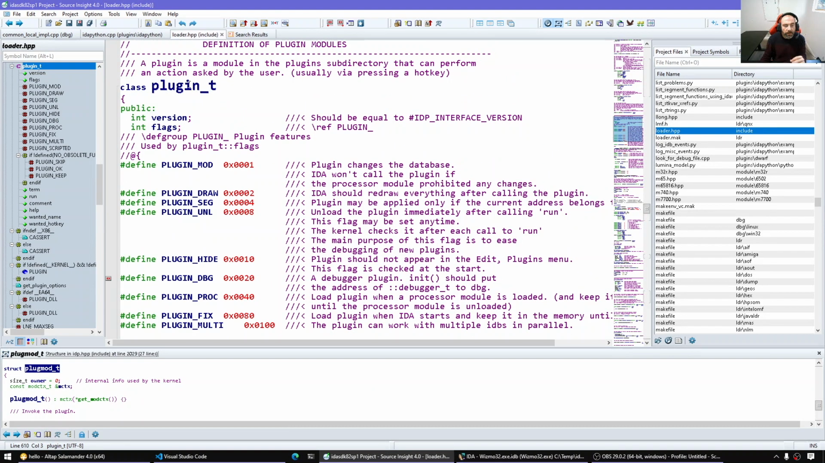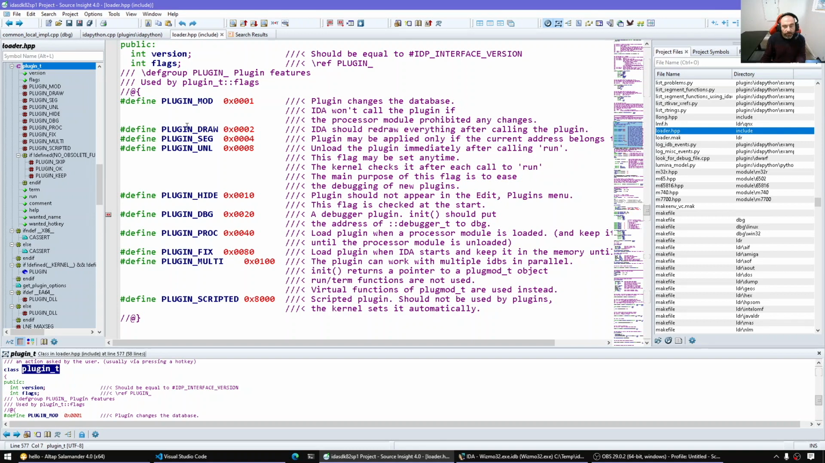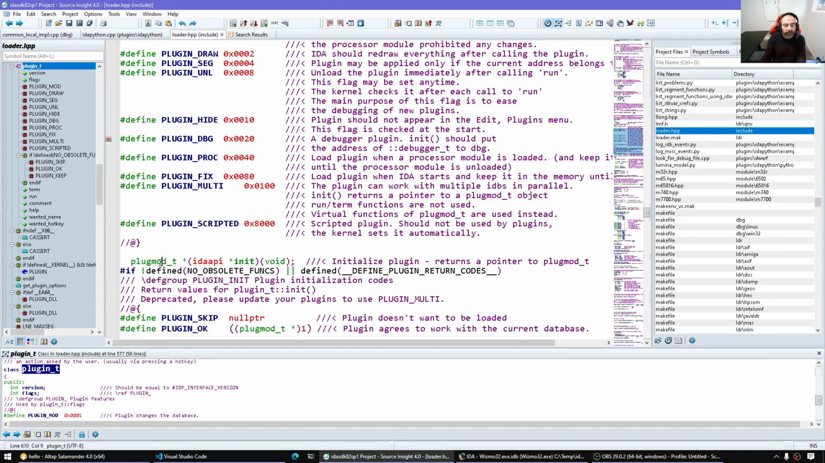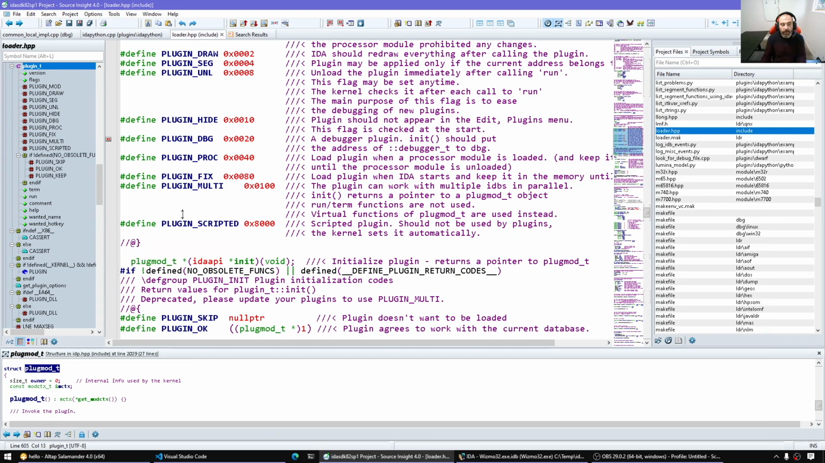So the plugin_t is kind of like a descriptor containing flags, callbacks, description text, hotkey, and so on. And the plugin itself, which will have the actual functionality, should be implemented in a subclass of plugmod_t, which we will visit in a second. So the plugin descriptor should also describe an initialization routine, returning an instance of our plugin.